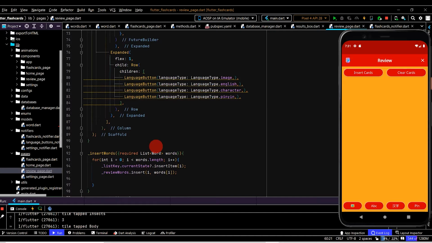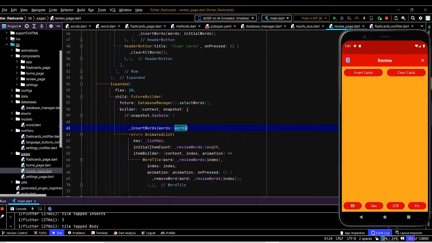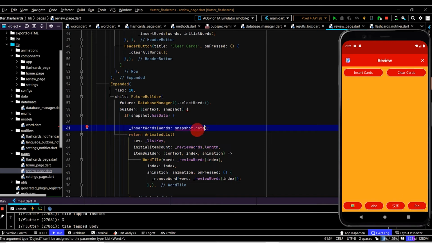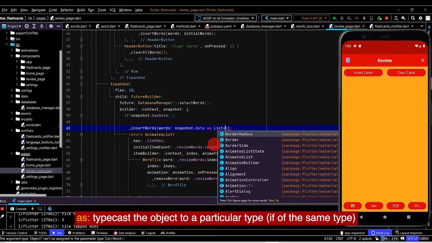Therefore, we want to use the insert words method to insert the words into the animated list. So insert words, this is the private method. And now we want to insert the list of words. To do that, snapshot.data. So this will be the list of data, and we need to explicitly cast this using the as keyword as a list of word.